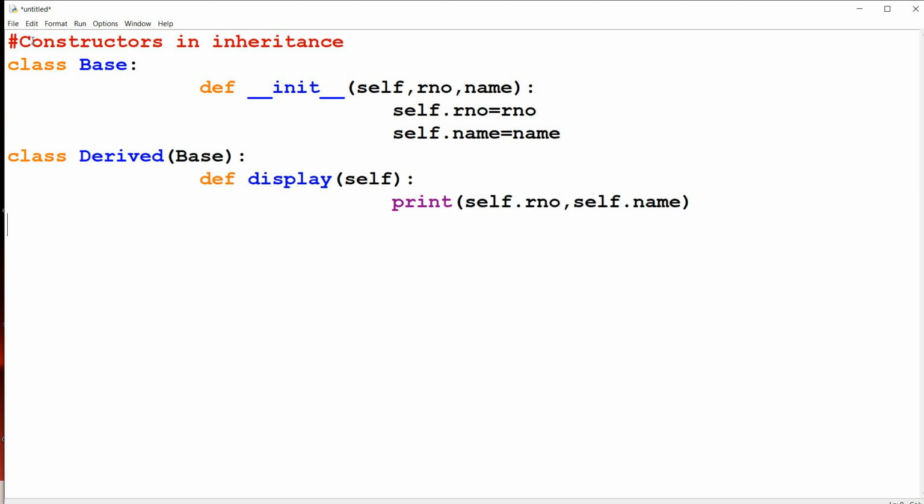Now here we are implementing the inheritance. It is better to create an object for the derived class. D is equal to derived of. We must pass two parameters. First one is some integer number, second one is some string. Now let us call the display method. So d dot display method.